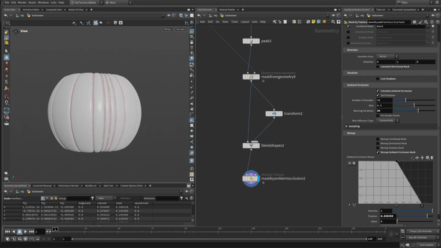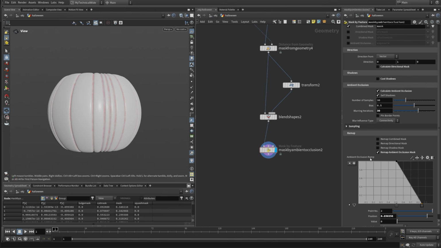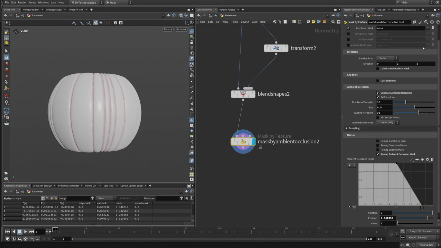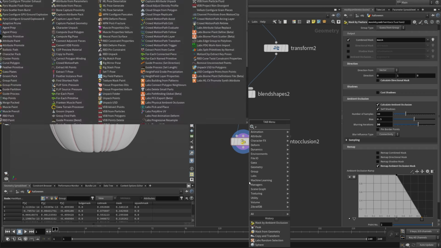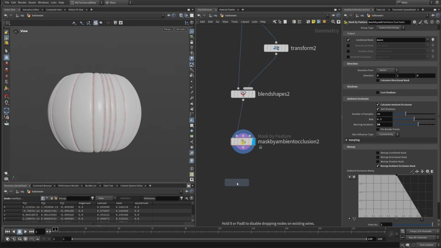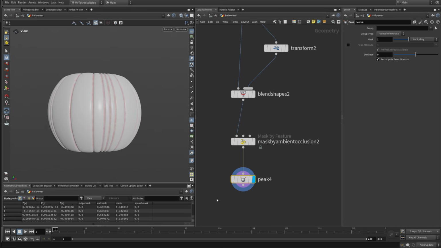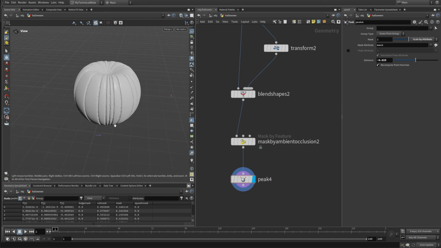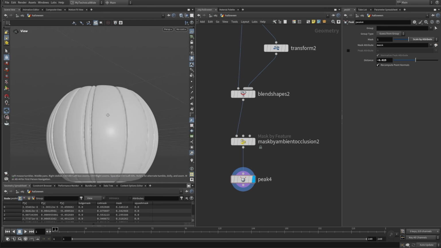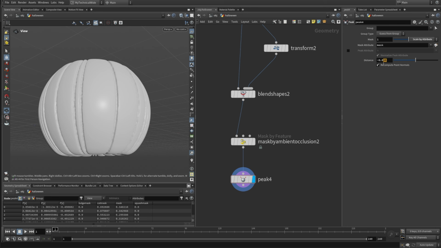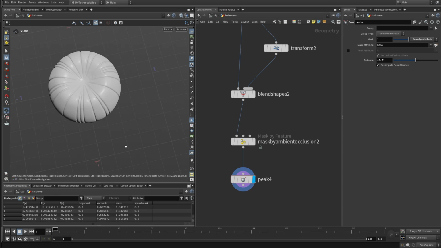Okay, so we got a mask, and now we're just going to peak it a little bit more. This is just called mask, so let's use a peak node. And we are going to adjust this by attribute mask, and then the value I used was minus 0.025. Okay, there we go. So this way you can get stronger cuts if you like, right? I think maybe this is a little bit too strong. Maybe we can do 0.1.